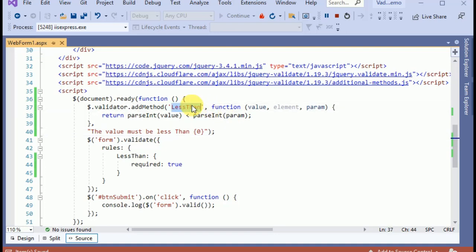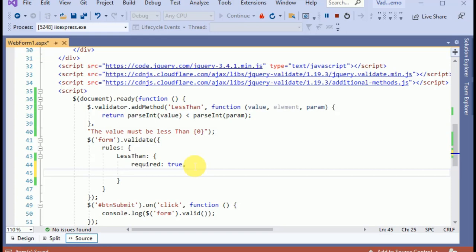We have created a method, a rule for the validation, and here we have to provide the configuration value like 100, the comparison value against which we are going to compare the value we are entering in the field.